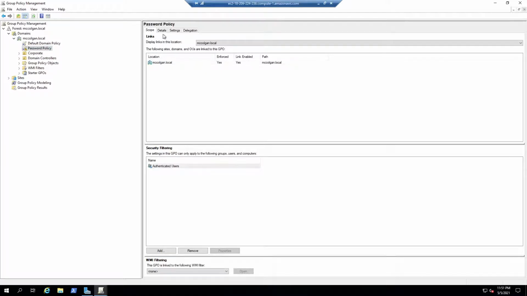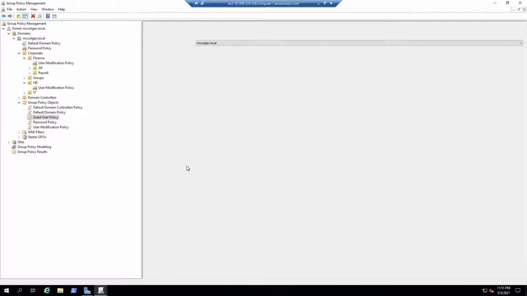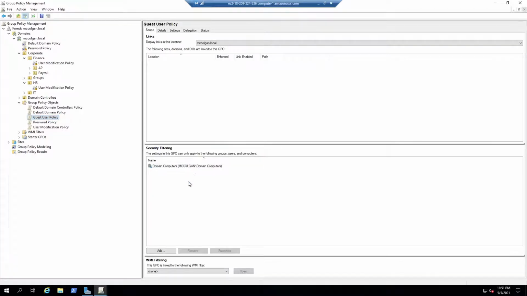It is linked to the McCulkin local domain, and there should be 2 in here. 1 there, 1 there. And where's my... Oh yeah, that's right, the password policy. That one was interesting. I didn't link it. I set a security filter instead to domain computers, since I didn't have an OU set for it.